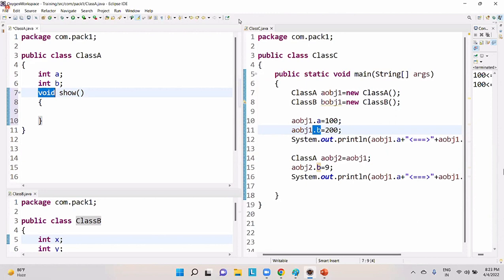Now, please concentrate correctly. Instead of void, I'm trying to give this method a return type as class A. Can I give like this? Yeah, of course, I can give like this.